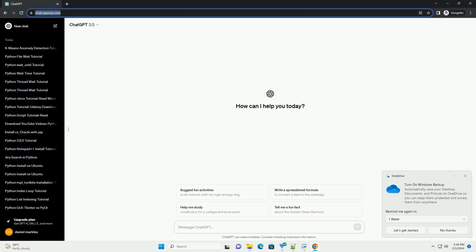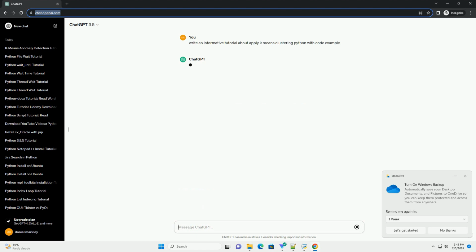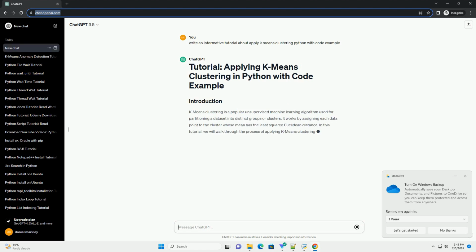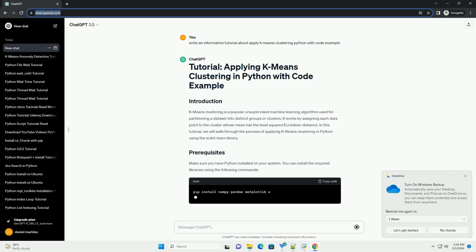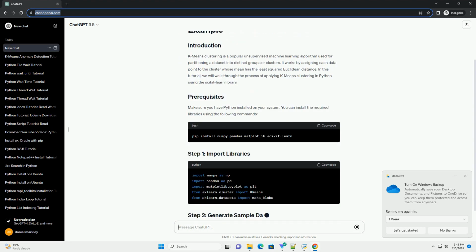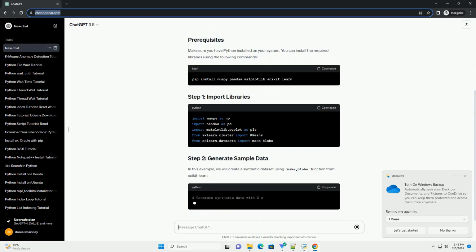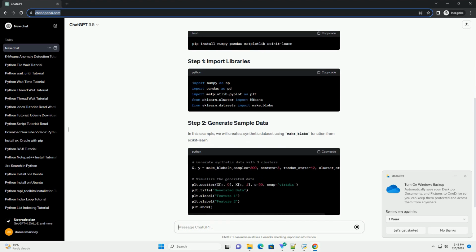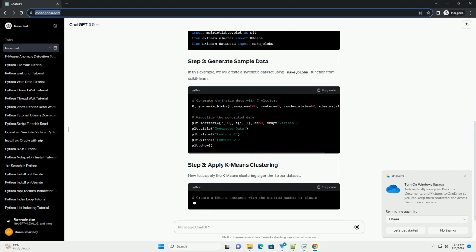K-means clustering is a popular unsupervised machine learning algorithm used for partitioning a dataset into distinct groups or clusters. It works by assigning each data point to the cluster whose mean has the least squared Euclidean distance. In this tutorial, we will walk through the process of applying k-means clustering in Python using the scikit-learn library.